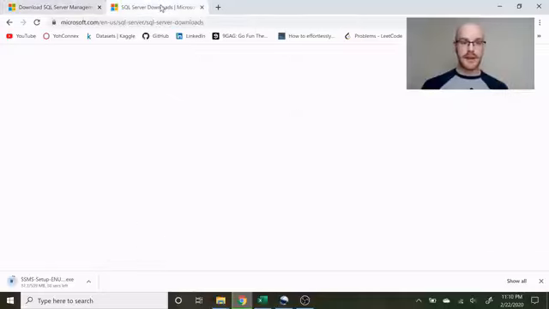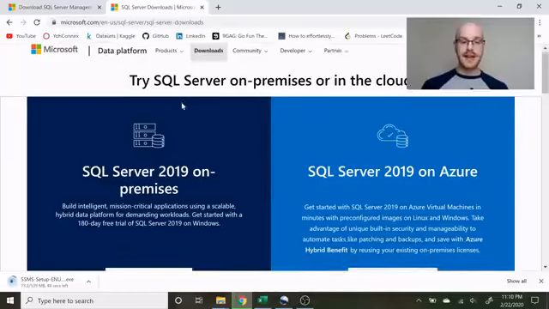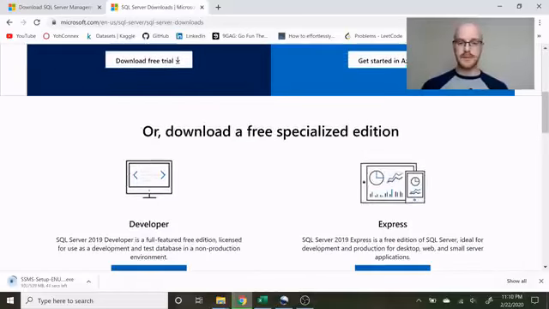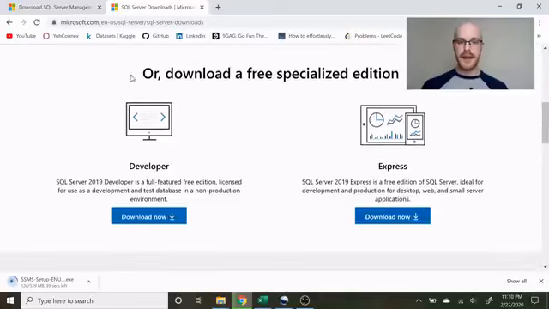Let's also go over here. This is actually a server. So we have to download a SQL Server. And if you go down right here, there's a free version. Now, I don't need the developer version. I'm just going to download the Express version. It's actually smaller. So let's download that as well.